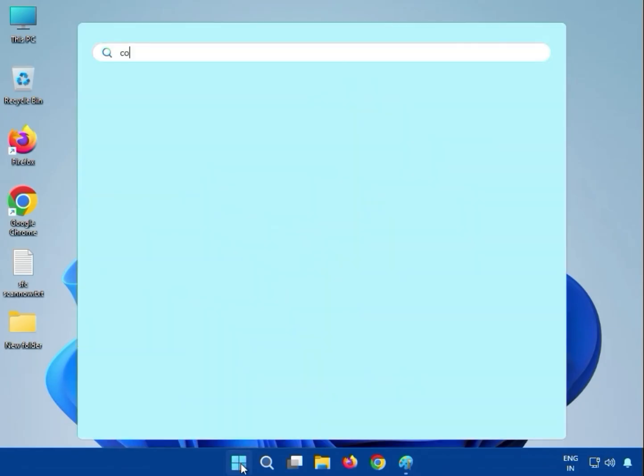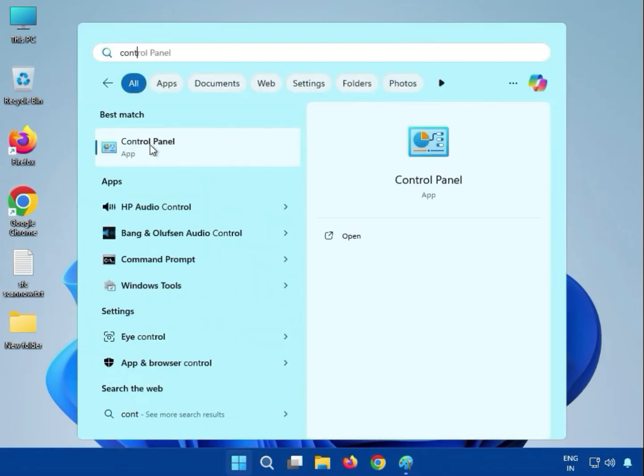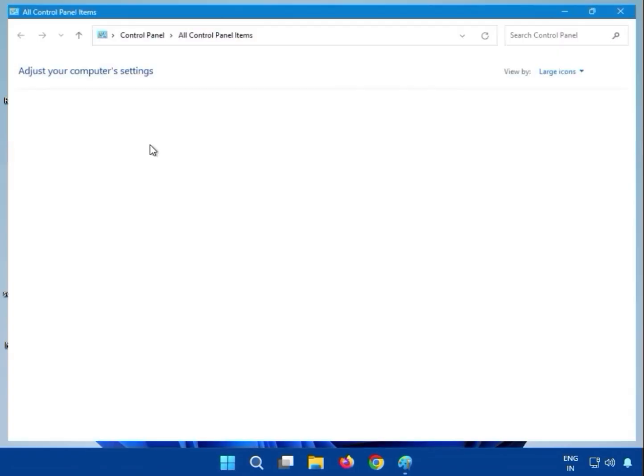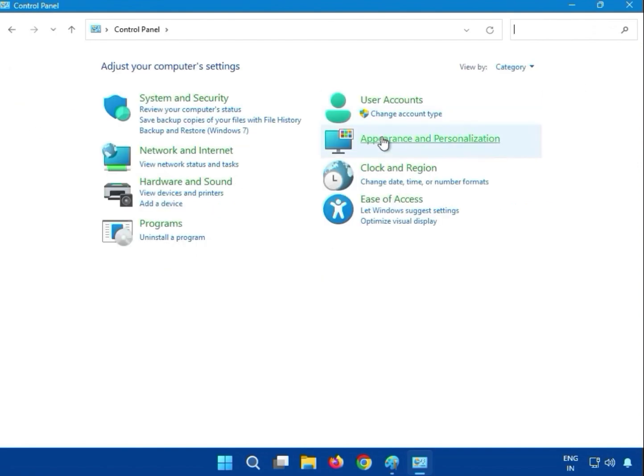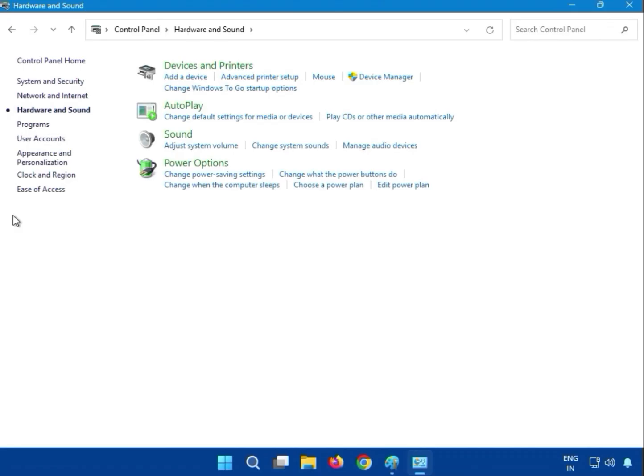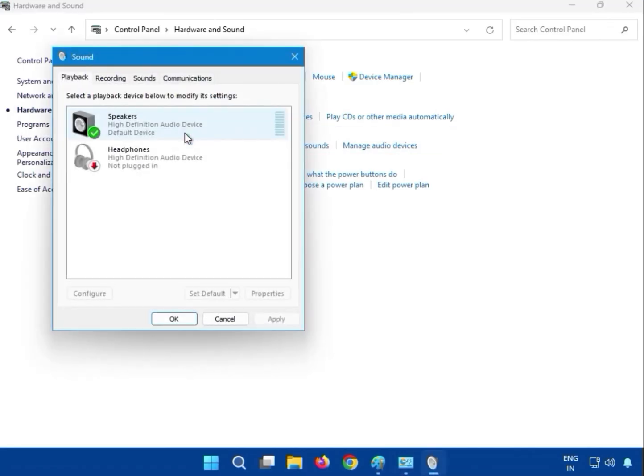Type control panel. Then large, click on category. Then click on hardware and sound. Then again click on hardware. You can see here how many speakers you have connected; you can detect them here.